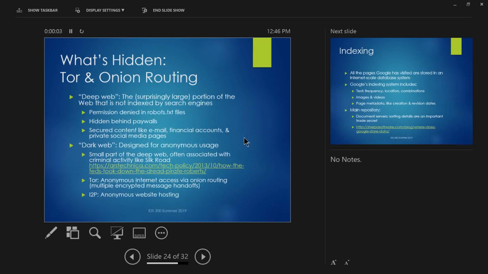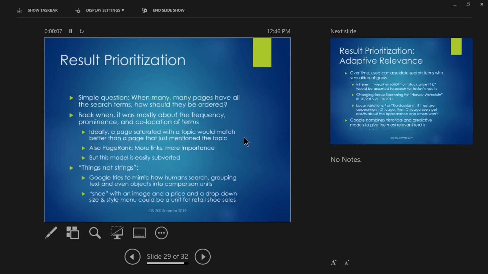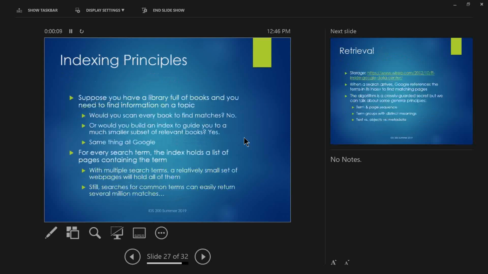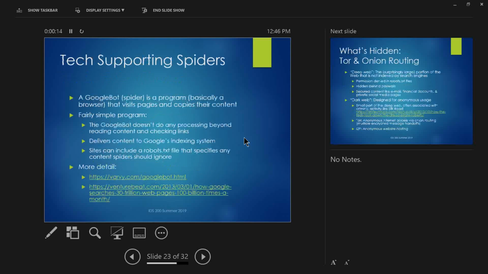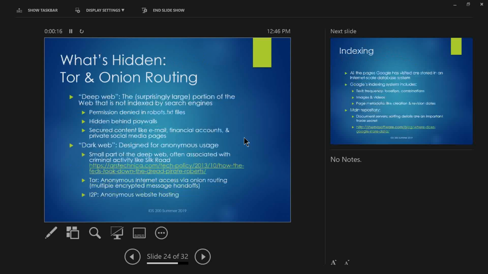All right, I guess we'll just do the quick stuff, retrieval. I'm thinking about how far we're going to go. Maybe we'll just call it a day after I talk about indexing briefly. Okay, so a few more slides.